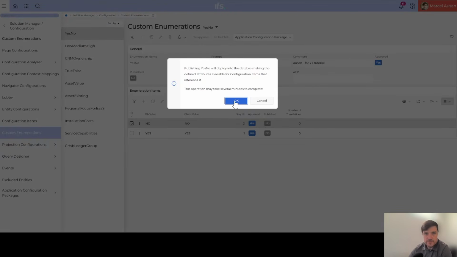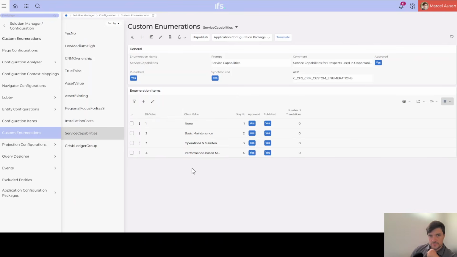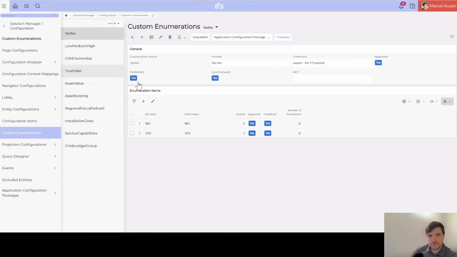Again, this will take a few minutes, but I don't think it will be minutes. It will be a few seconds to publish this custom enumeration. Okay, our custom enumeration is published. Of course, here we could also do translations if we want. If we have multiple values, for example, we could translate them, and then these values will appear translated depending on the user selected language. But for our case, we just created this yes or no enumeration, and it's published. This is good enough.